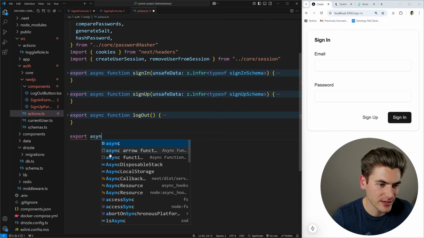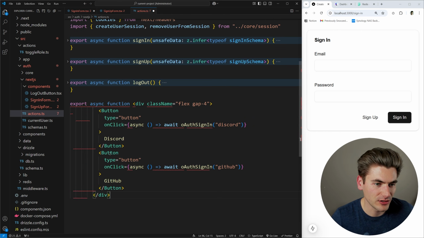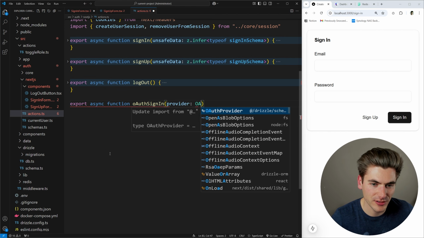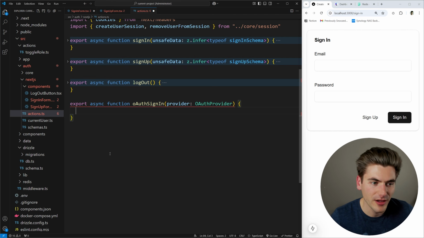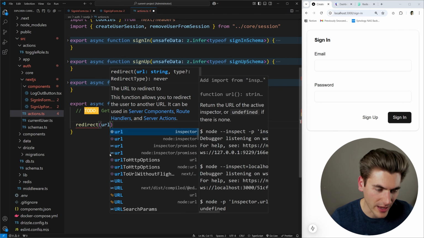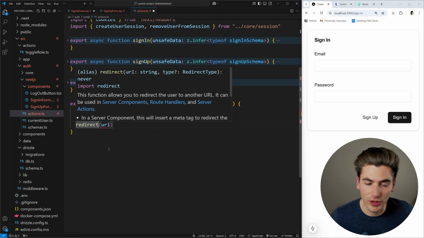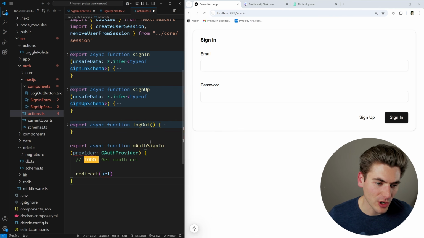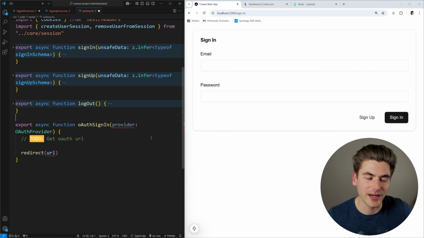We'll just call it an async function, and it is called OAuth sign in, and this is going to take in a provider, which is our OAuth provider, just like that. And all we want to do is get the OAuth URL, and then we want to redirect them to that URL that we're going to be getting. That's all that we're doing inside of this section. So to understand how this works, we're first going to look at Discord OAuth, then we're going to look at GitHub, and then we're going to look at how we can combine them together essentially into one class that's going to work for all the different OAuth providers out there.